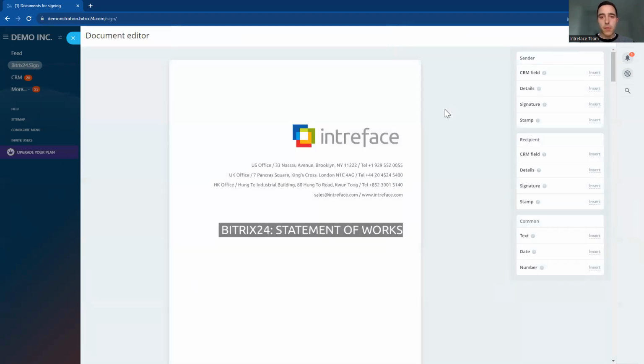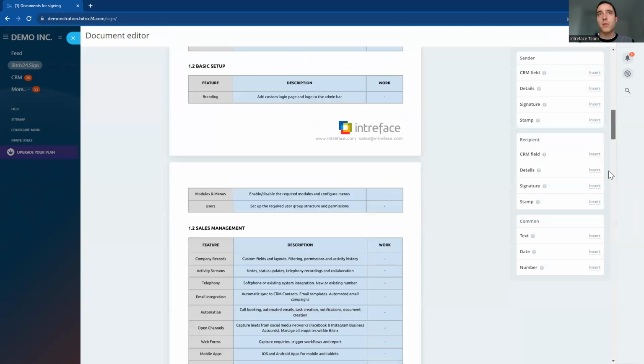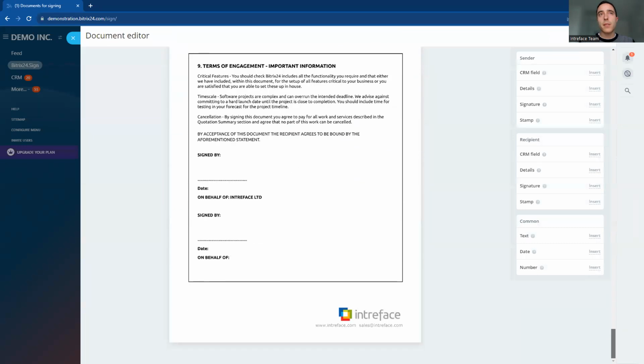We've selected the template we want to use. We've then added our sender and recipients. Now what we need to do is add our mappings for where we want the document to be signed. So here in this statement of works, we have some areas where we need the document to be signed. On the right-hand side here, we have the different field mappings that we can use for the signing process, and it's broken down into the sender and the recipient.